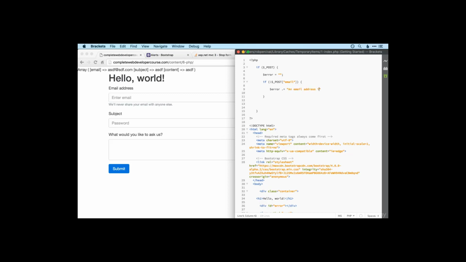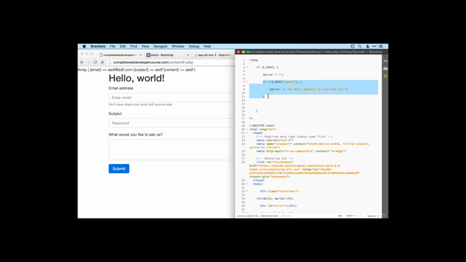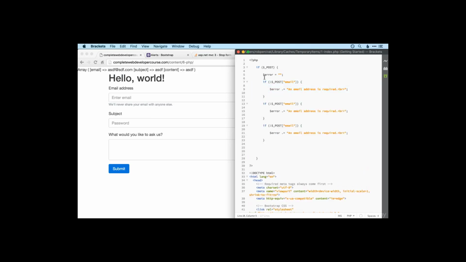We'll have an email address is required. And again, we'll have BR as well. And then we'll do the same for content. So the content field is required, and for subject.